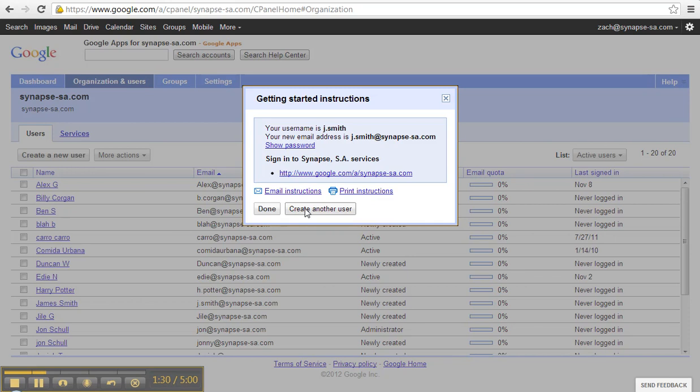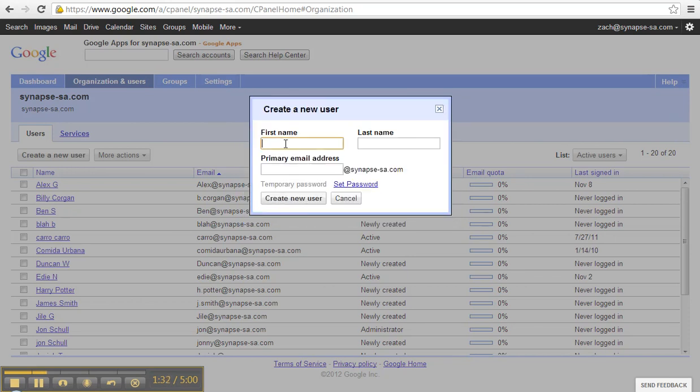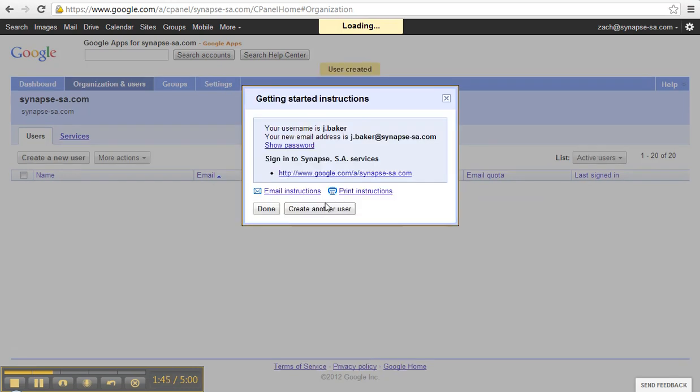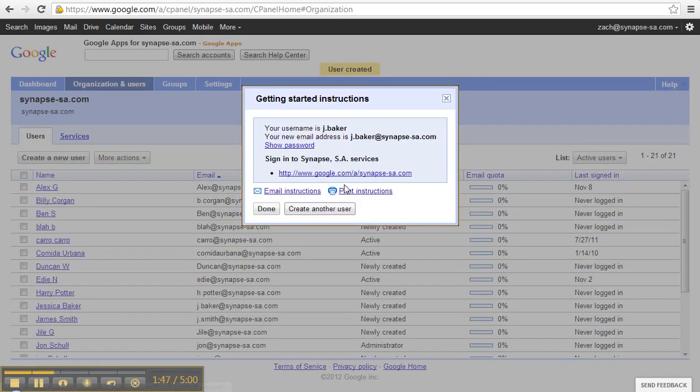So now to create another user, you just hit create another user, and let's say we have Jessica Baker, would be j.baker at synapse-sa.com, and then create the user. And you can also email or print the instructions.